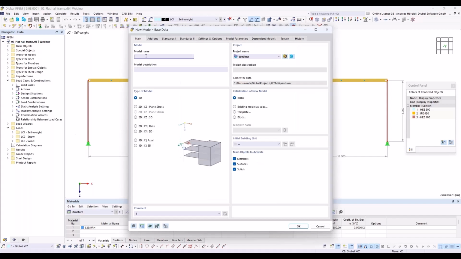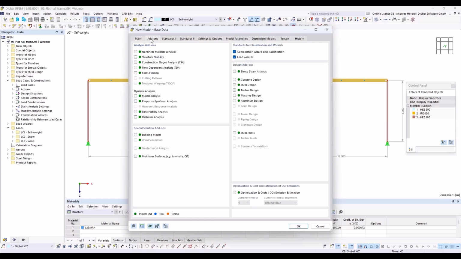So I enter 0, 1, 2 span beam. Okay, then type of model 2D is sufficient. We consider only members, but you can also select surfaces. That doesn't matter. And we select the steel design add-on.